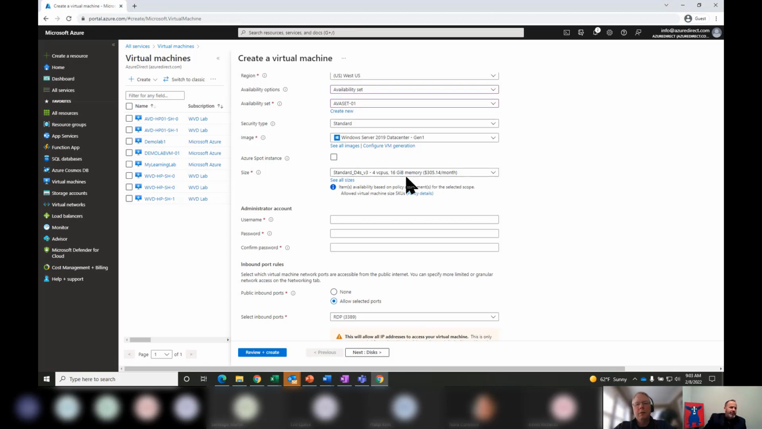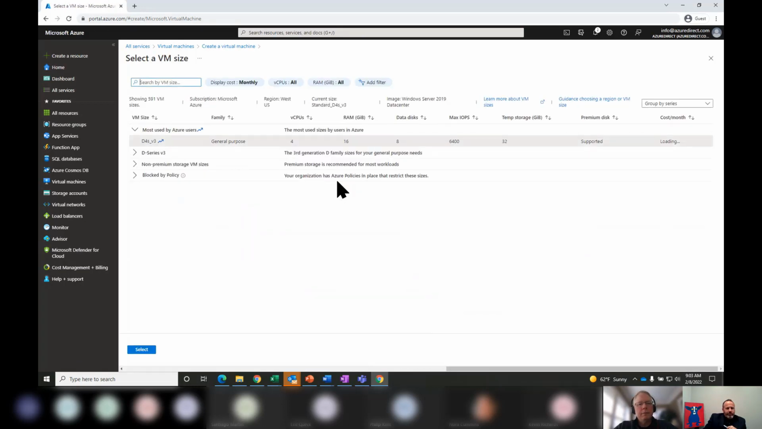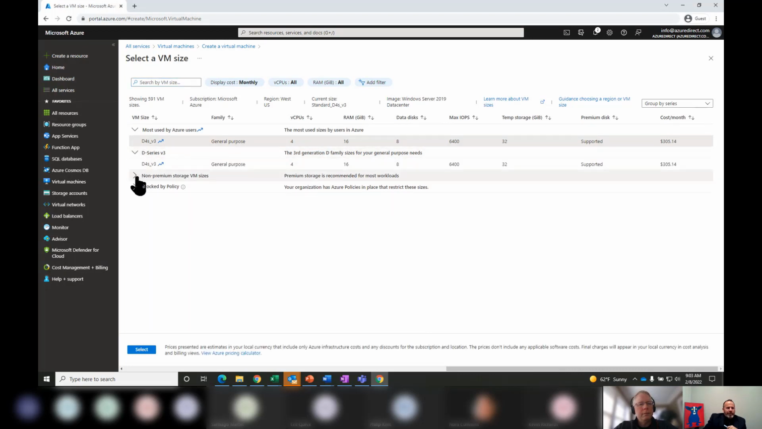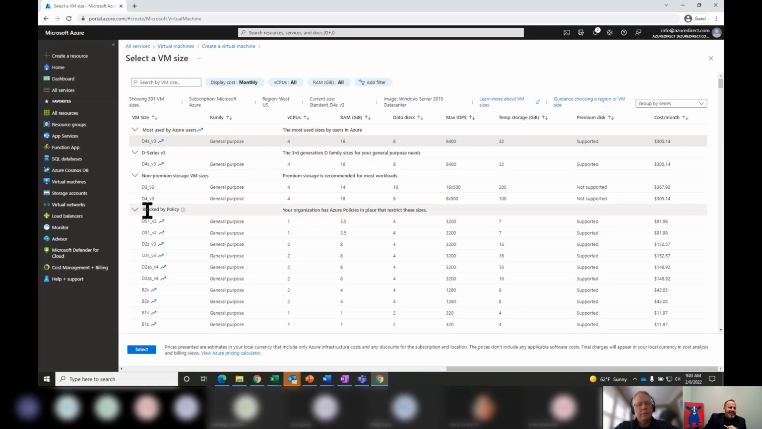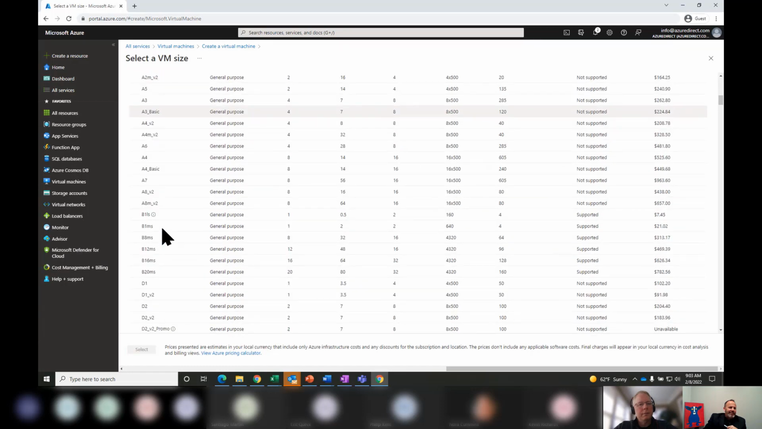But what I want everyone to do is, right below the size, there's this thing called See All Sizes. I want you to click that link. What this is showing us right now are the sizes that I've allowed, but there are also ones that are blocked by policy, as you can see. That's actually kind of cool that they're doing that.